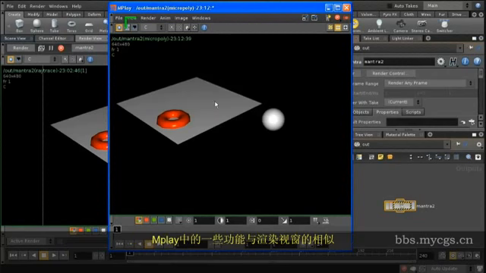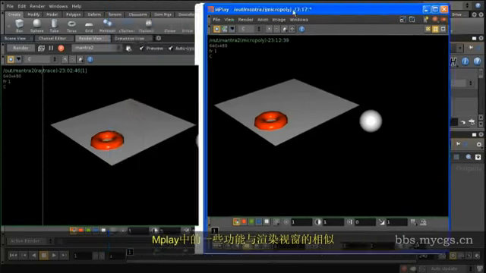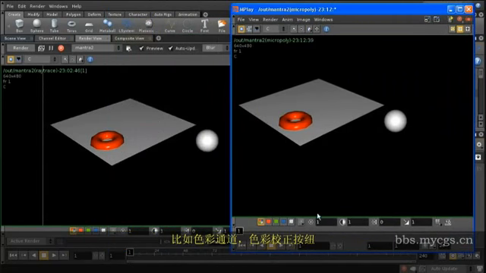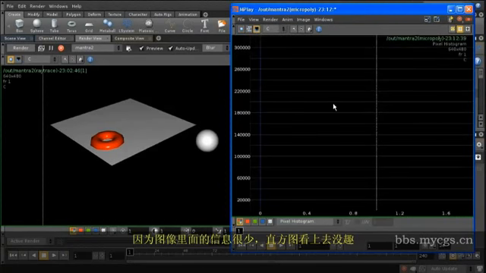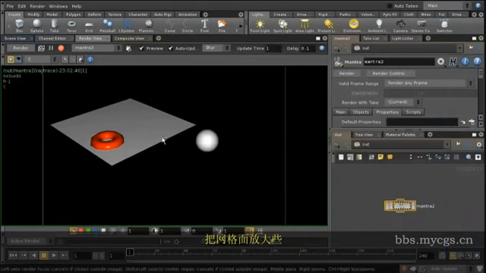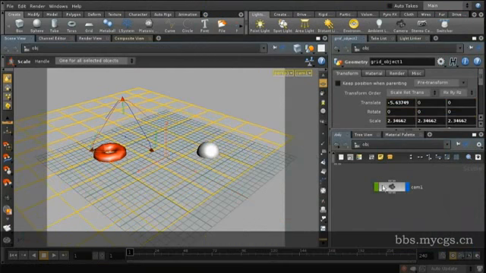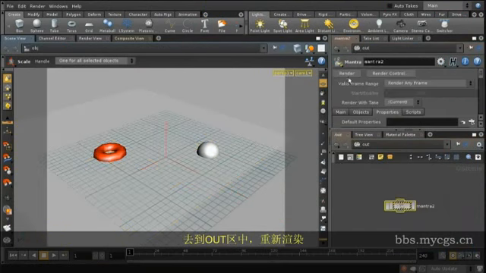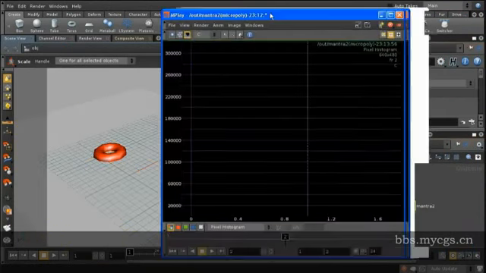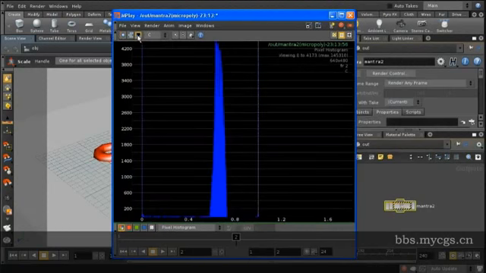And here in mPlay, you can already see some common features with the render view, like the color correction buttons, the LUT load button, the zoom tools, the image planes menu, the histogram button. Here I don't have an interesting histogram because my image doesn't contain a lot of data. Let me make my grid a little bit bigger, and then I will go to my out and I will render the image again. And here, if I display my histogram, you can see some data showing.